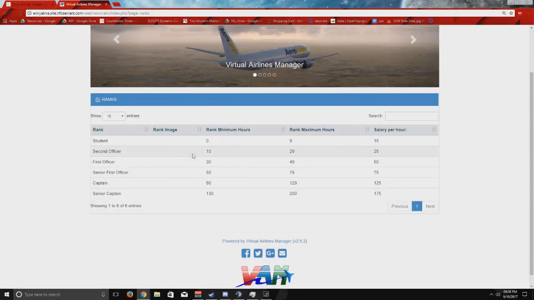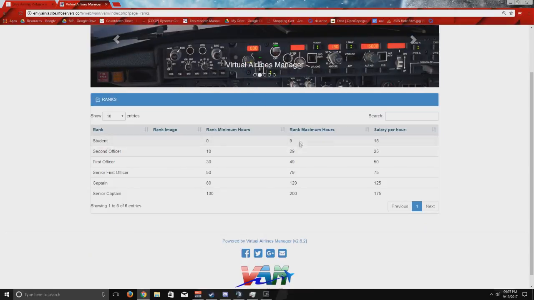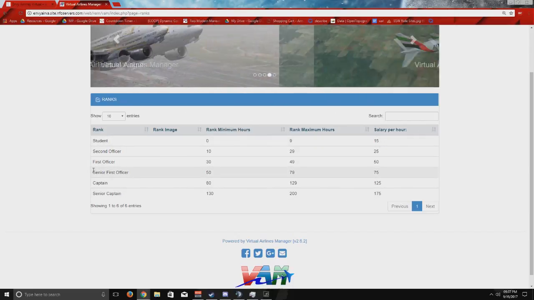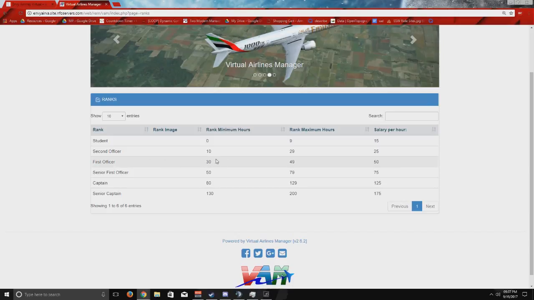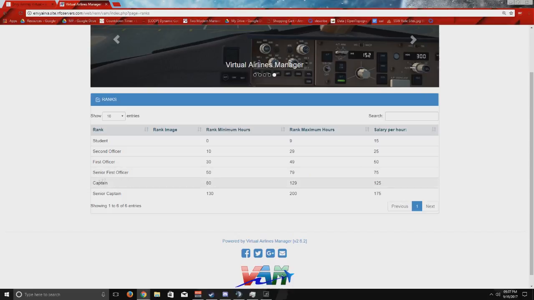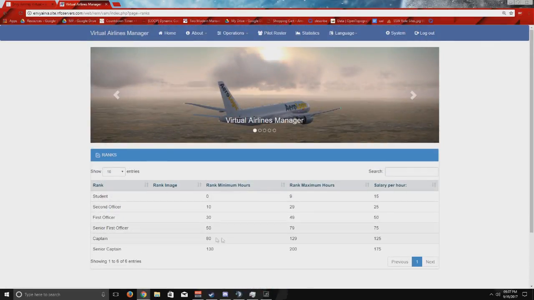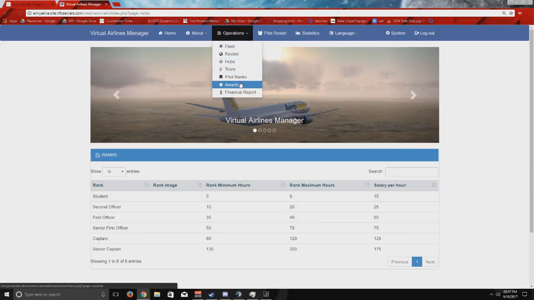To become a second officer, you must surpass 9 hours in the student rank, and then you'll see that your salary per hour changes and goes up. First officer, you must get at or above 30 hours. Senior first officer, 50 or above, then captain 80 or above, and then senior captain 130 and above. And there may be future ranks coming in, but for now this is our ranking system, and the hours may change at a later time as well, but for now that's what these are going to stay.